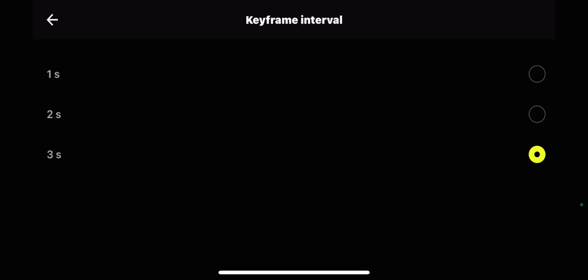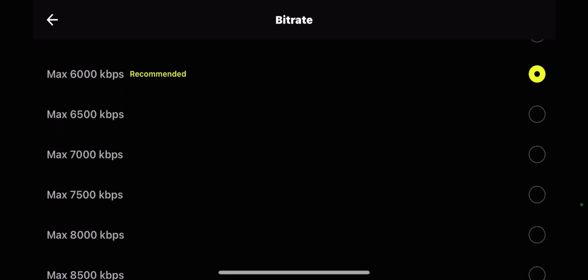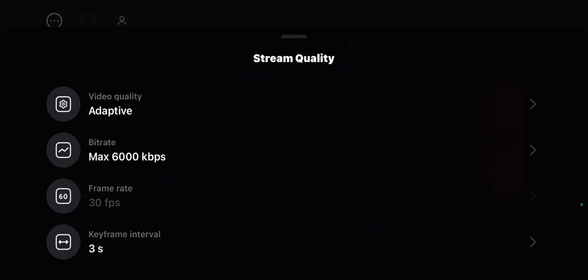You can set the keyframe interval, which is the number of times a group of pictures is grouped together in a certain second. You can set the bit rate; how good your network quality is will determine what bit rate you want. If you have good, fast internet, I recommend higher settings up to the recommended setting. I wouldn't recommend putting it higher than the recommended settings because you don't need to.